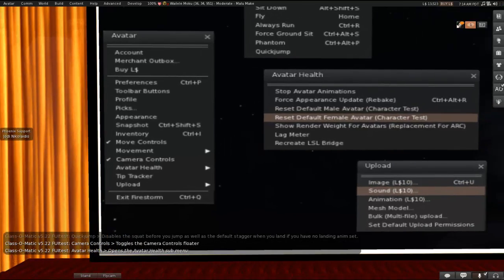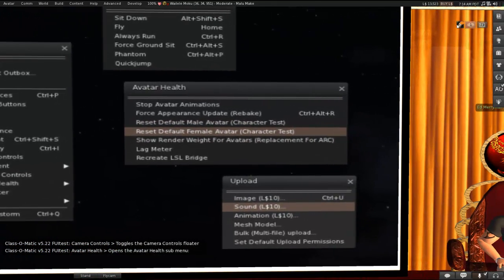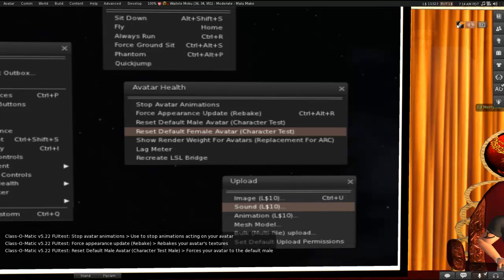Then Avatar Health. This opens the Avatar Health submenu. In here you're going to find Stop Avatar Animations. You can use this to stop animations acting on your avatar. Force Appearance Update, fancy new words for rebake. This rebakes your avatar's textures, usually. Reset Default Male Avatar is character test male. This forces your avatar to the default Linden Lab male avatar. And Reset Default Female Avatar is character test female, and forces your avatar to the default female avatar.